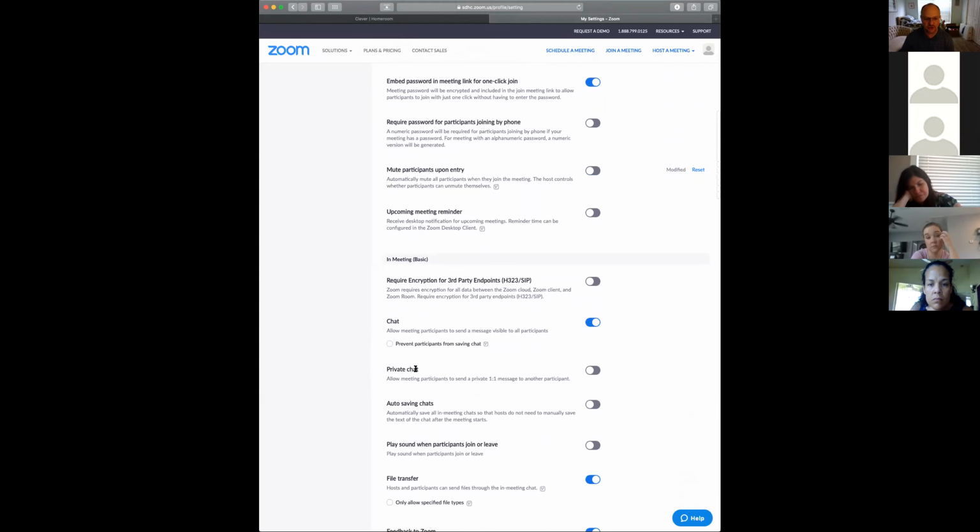The chat feature, the private chat feature, you can actually turn the feature off automatically before you even create a chat. And by the way, the private chat is off by default too, and that's a good thing. You don't want students private chatting each other.